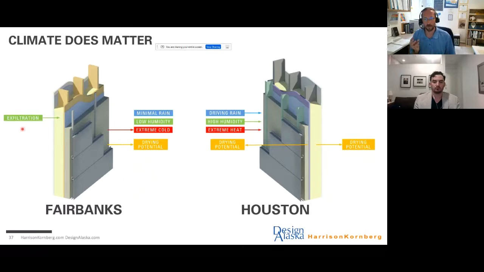In Fairbanks, most of our moisture is coming from the inside of the building due to that exfiltrating air. And on the outside, we have minimal rain. It's almost a desert, low humidity, and lots of drying potential. And we have extreme cold, so that's driving the thermal and the air pressure gradient from inside to outside. But in Houston, most of their moisture source is coming from the outside. They have that driving rain, high humidity, and extreme heat, and that's driving everything from outside to inside of the building. But because they designed their walls correctly, they can have it dry.